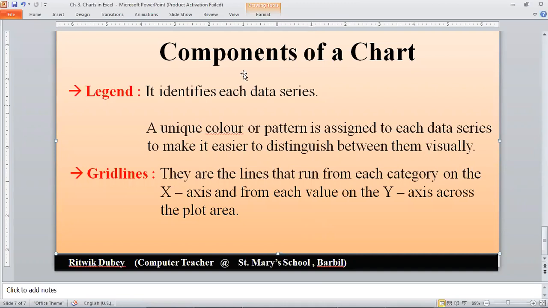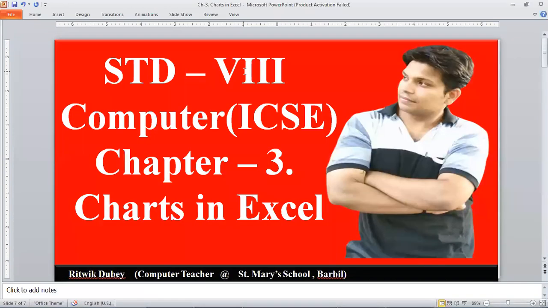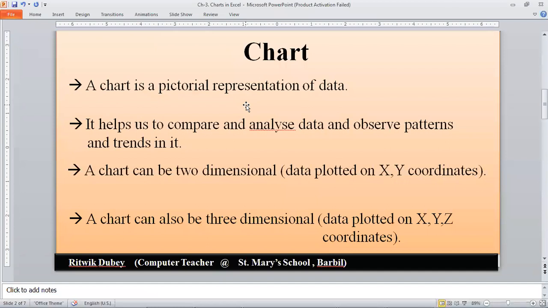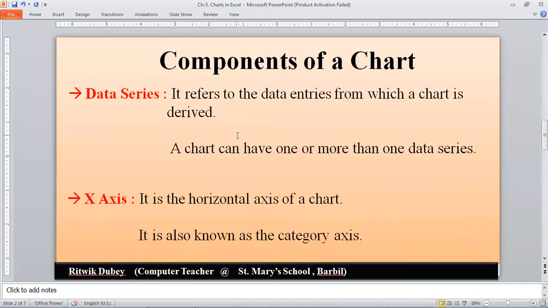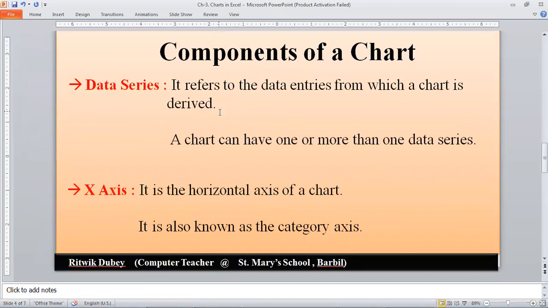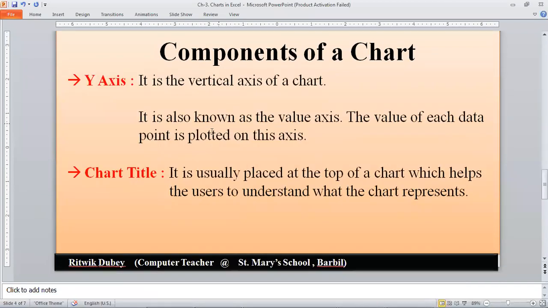So today what we have discussed? We have discussed charts in Excel, just the introduction. What is the definition of chart, what is the use of chart, advantages of chart, and components of a chart? In the other video class, I will tell you about the chart title.